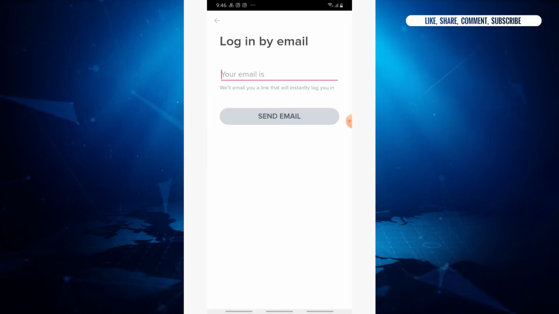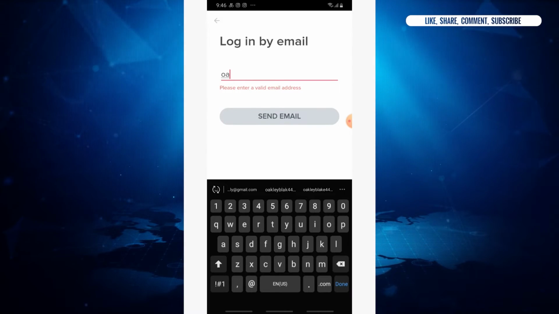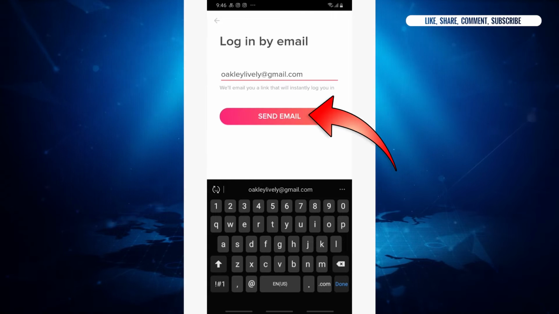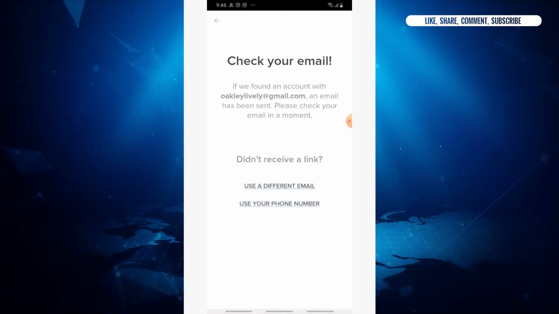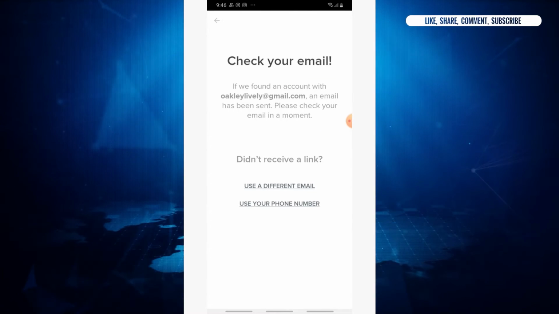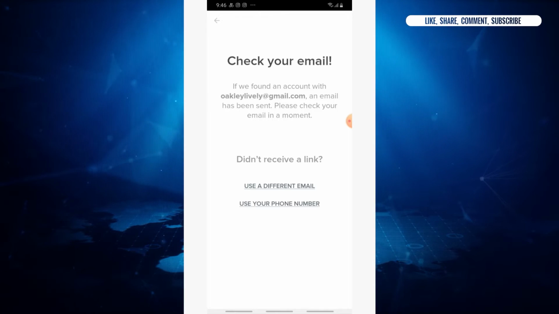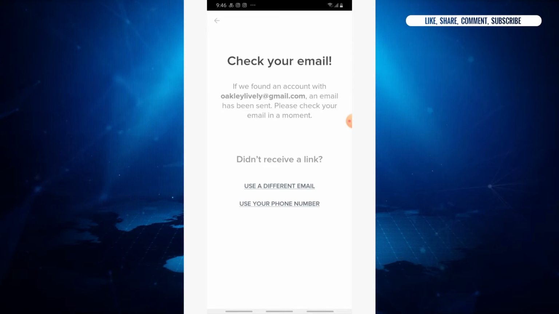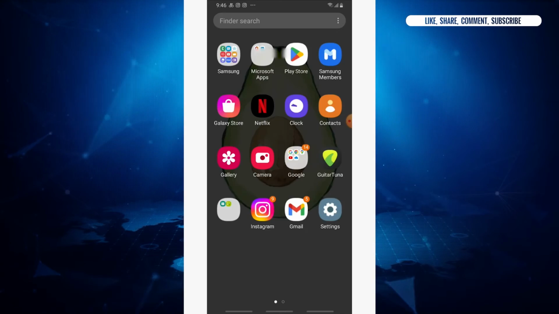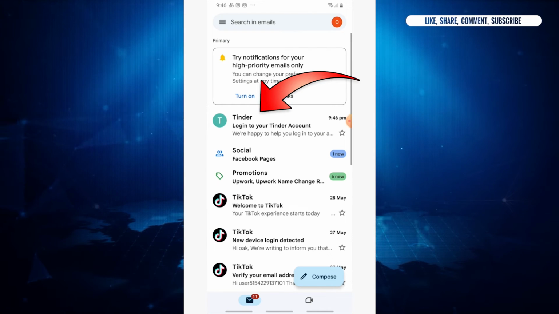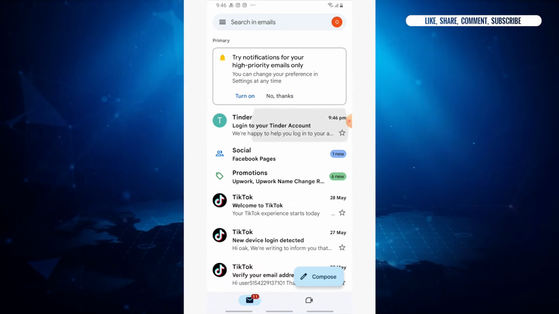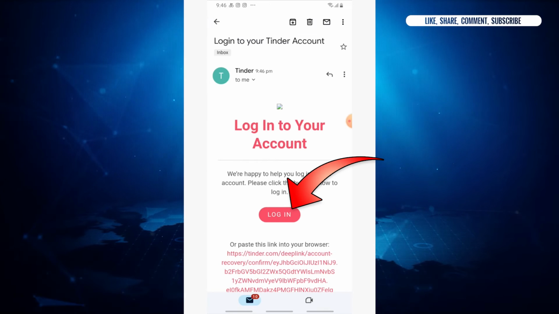Once you tap on login with email, you'll have to type your email address and tap on send email. Now you'll have to go and check your email. You can also use a different email or your phone number if you do not get the mail. Once you open your email, here you can see I have already received the message. So I'm gonna tap there and then tap on login.